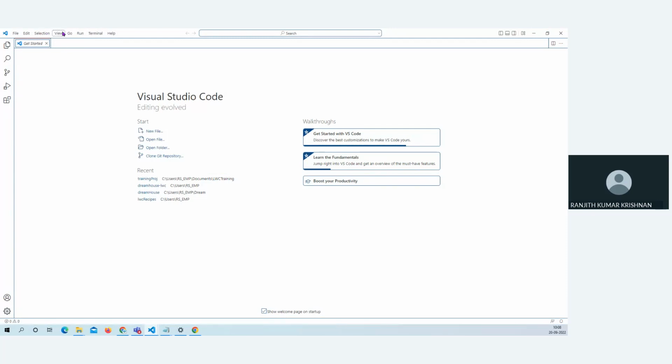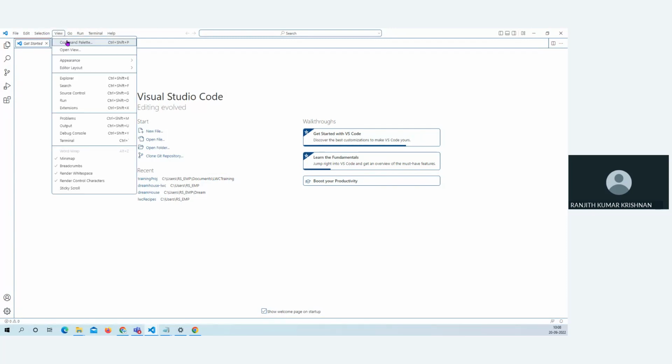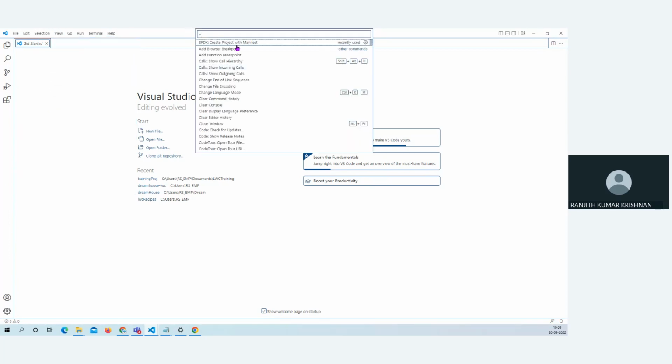So you go to your view command palette. The shortcut is Control Shift P, right? Then you create a project. So what is the purpose of creating project with manifest?